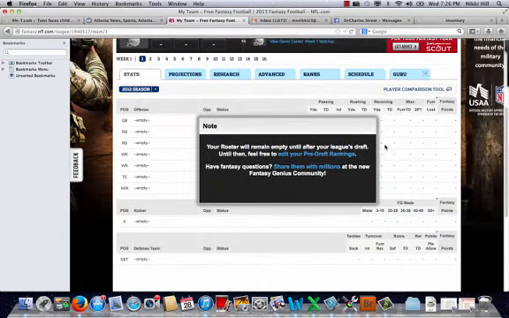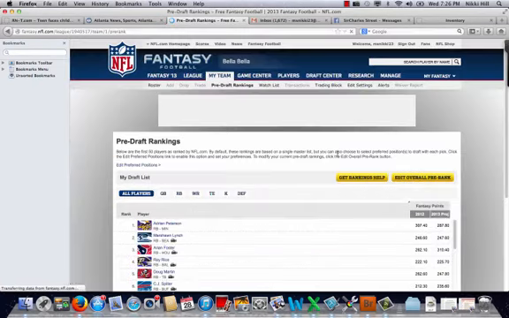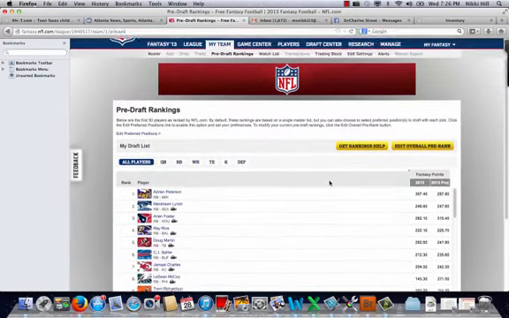And it says your roster will remain empty until after your league's draft. Until then, feel free to edit your pre-draft rankings. You should see this first. So that's the first thing that you want to do is edit your pre-draft rankings. Okay, so let's click that little highlight.